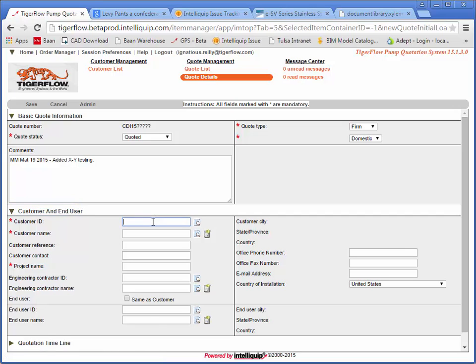Under customer and end user, we're going to enter in the bidding contractor's ID number we just created. This auto-populates all of the rest of the customer information. Project name is a requirement.